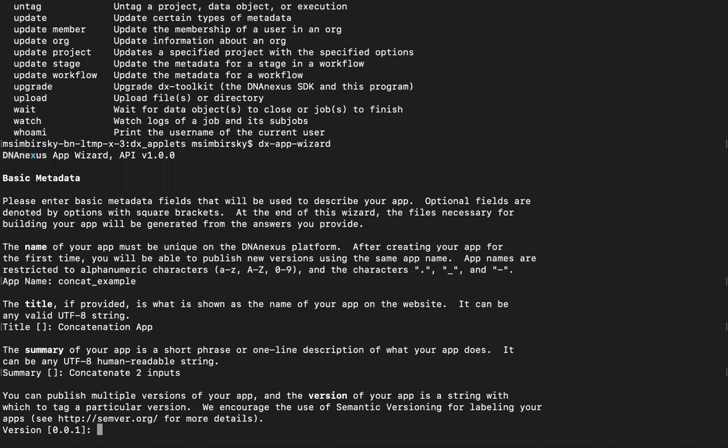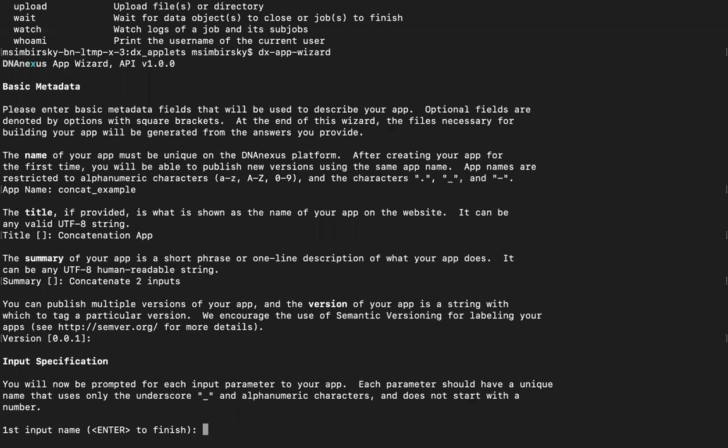And then a version. So most of the apps that we use are actually built and published so that the entire organization can use them from the run analysis screen. So what we'll be building today is actually an applet, which is a development version that just lives in a single project. But you could potentially build an applet into an app that is shared with everyone. So for now, I'll leave the version as development version 0.0.1.